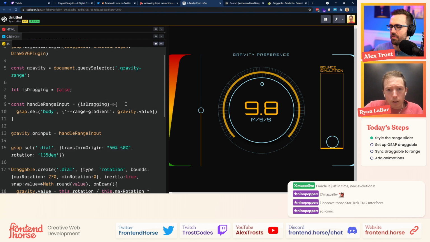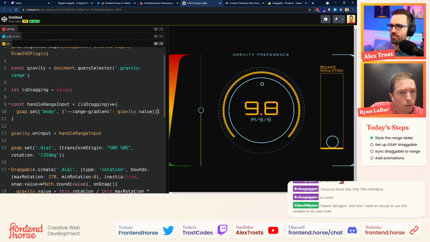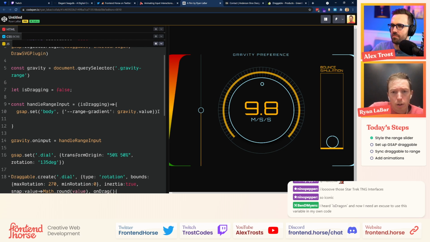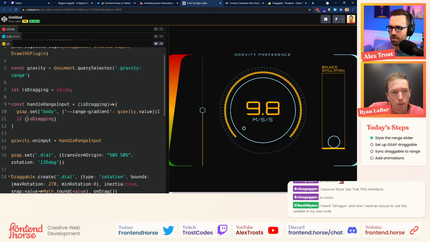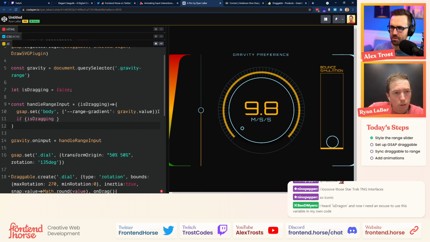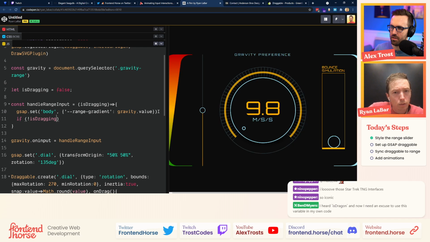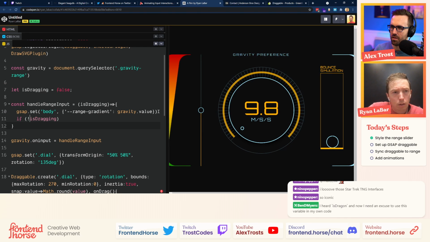And then inside of that handle function, right below the set function, we'll have our if statement: if isDragging is not true. So we'll do not isDragging, with an exclamation point, equals false, or that will be just fine as well.